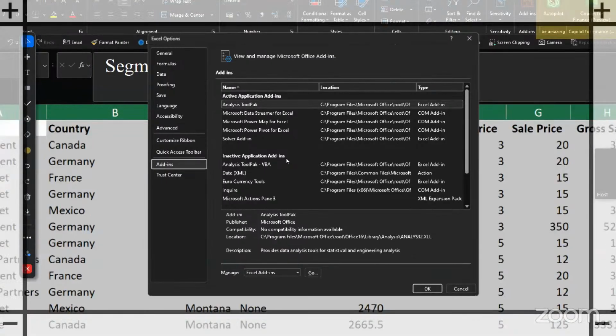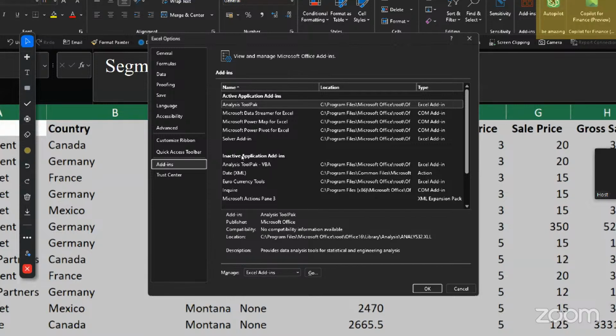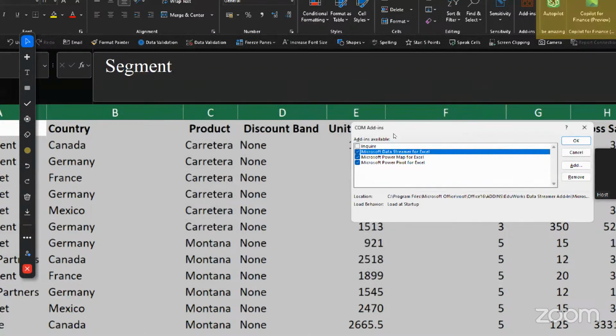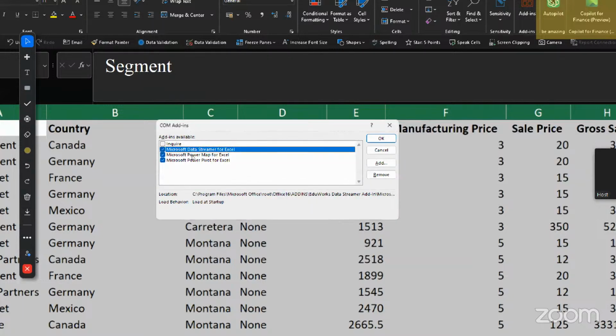Okay, and those who don't have the developer tab and Power Pivot active, first we are going to do that. First we are going to activate our Power Pivot and all these things. So this is what we are going to do. We are going to activate the Power Pivot. So what you'll do is you'll go to these COM add-ins in the manage section and click on go. You will see this window over here where you have Data Streamer, Power Pivot, Power Map, and there is something called Inquire also. Okay. So this is a new add-in. I am also adding it, and now you will click on OK.